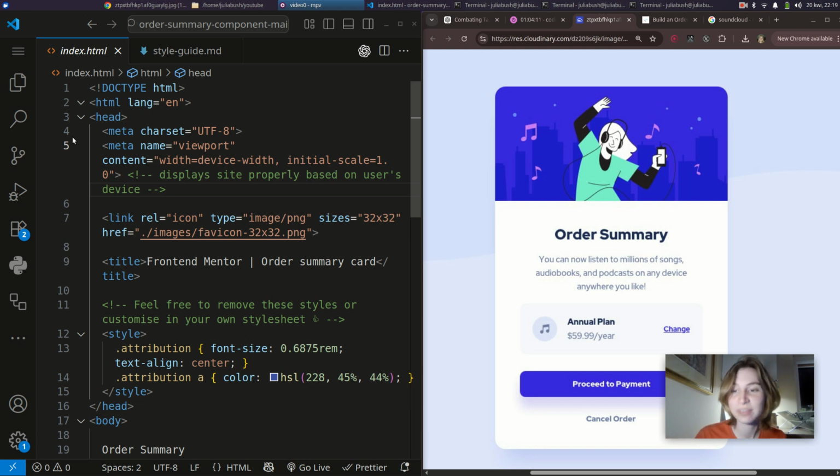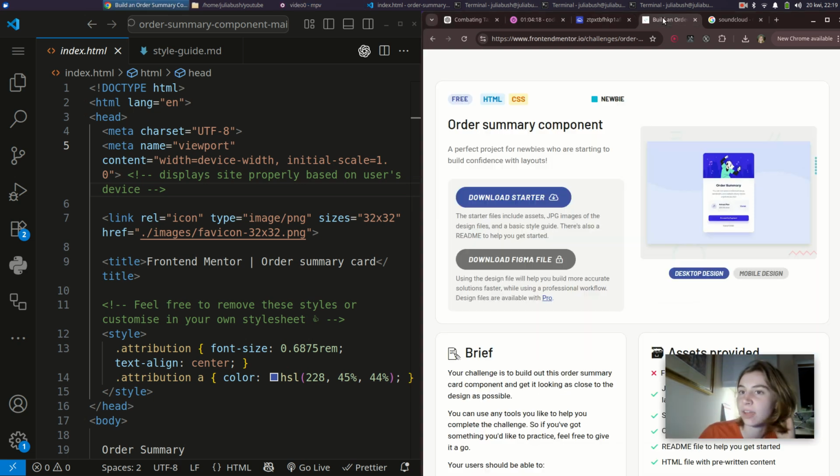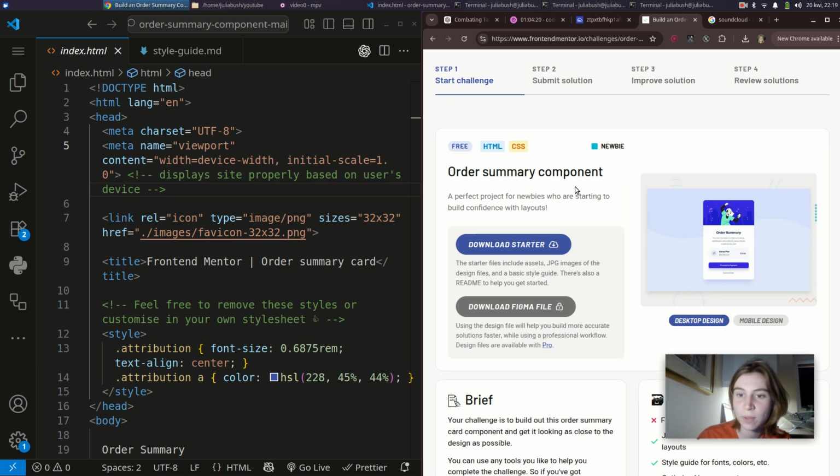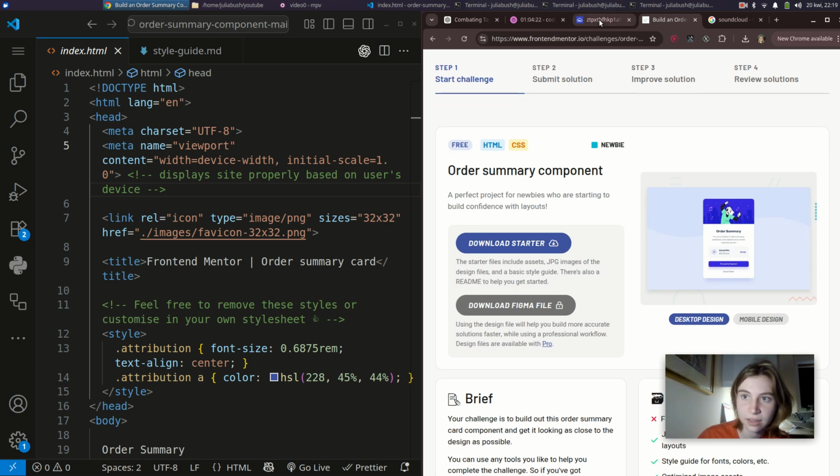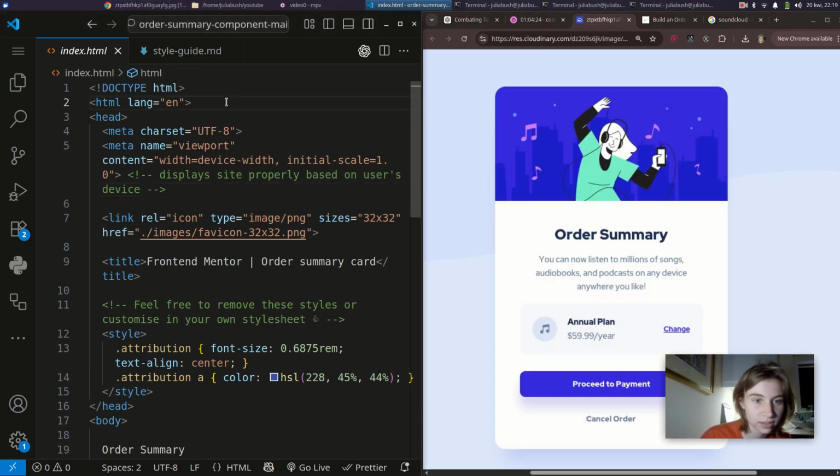Today I'm going to be making the order summary component from Frontend Mentor. This is what the final product looks like. As you can see, it's this card with order summary. I've gotten it from the Frontend Mentor website. I've just downloaded the starter pack, so this is exactly what it looks like here.